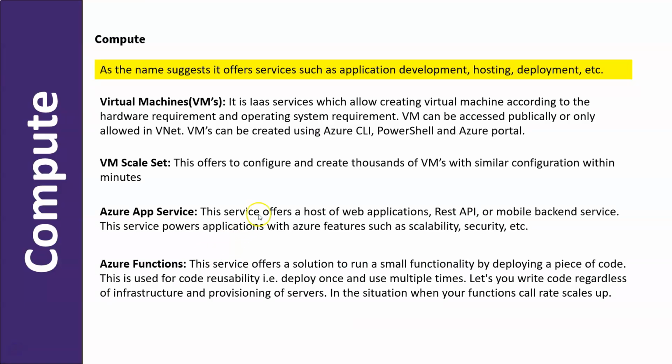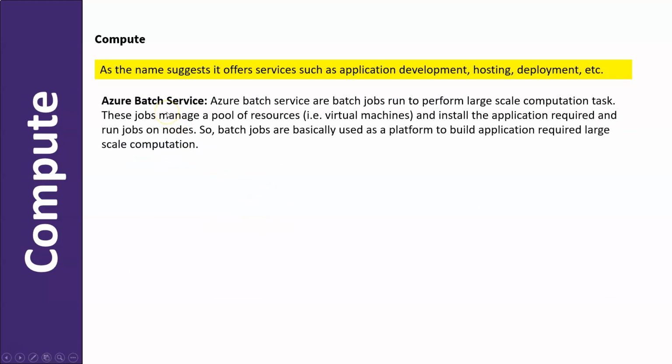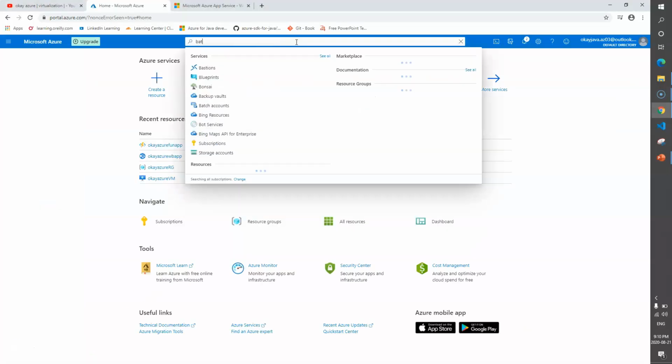Let's go back. Let's see what we have next. Now the next computing service is Azure Batch Service. Again, it is very important. Azure Batch Service comes into the picture when you have a vast amount of data and you want to process the records. For example, Instagram, Facebook and Twitter, or scientific data, when you have a huge amount of data and you want to process it in a sequential order. In that scenario, just go and make use of Azure Batch Service. So let's go and see how we create one. I'm here at the portal and I'll type here batch service.